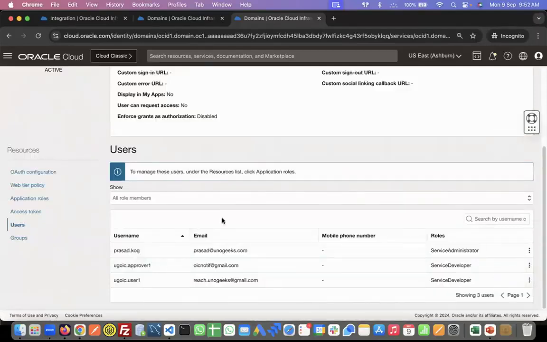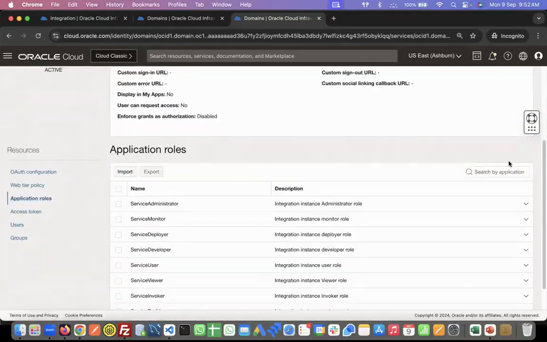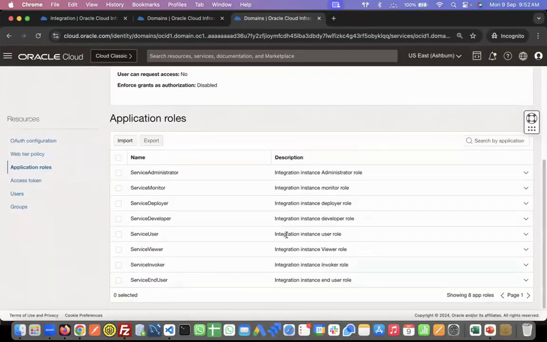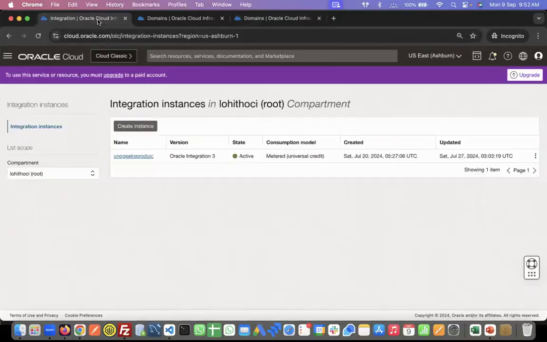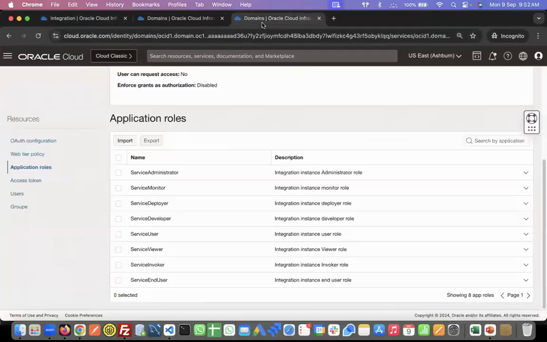But tell me one thing, do you see an option to add or delete a user from here? Do you see plus or cross mark? No, we don't see it. And this note tells you what you need to do. To manage these users, under resources list, you have to go to application roles. And under application roles, you will be able to see the seeded roles given by Oracle in OIC. Remember, guys, you cannot create any custom roles. So there are 8 seeded roles given by Oracle. And depending on what the user is supposed to do in this OIC instance, you would assign the appropriate role.